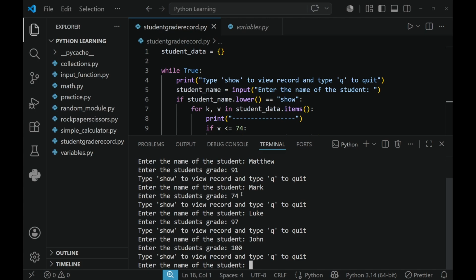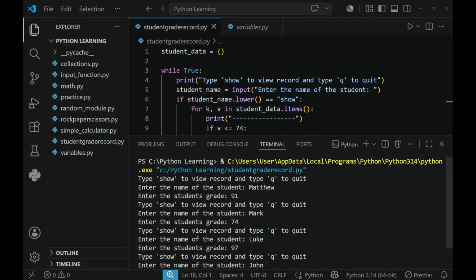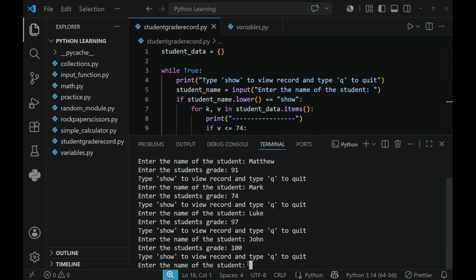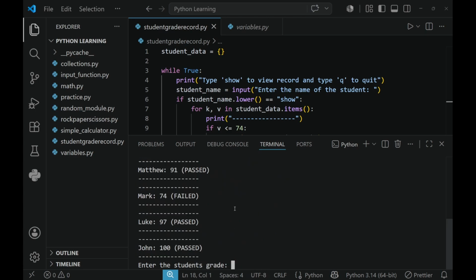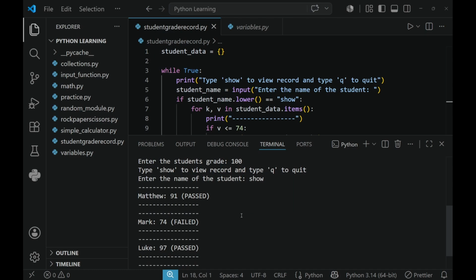Now, let's view our record so far. So for that, we will type show. So here is our record.